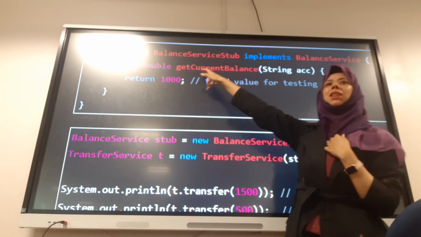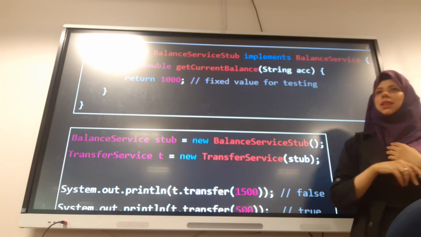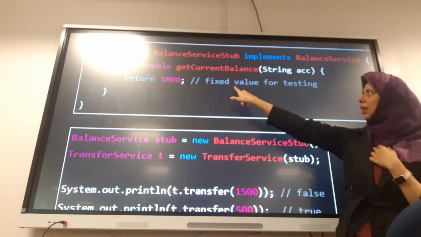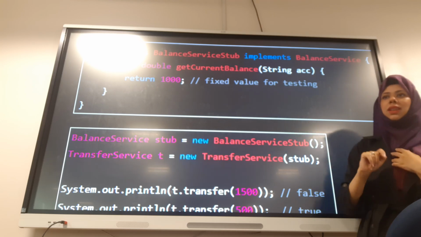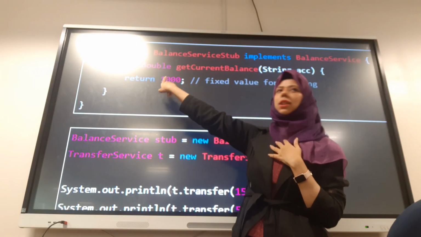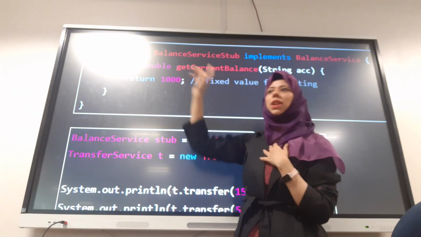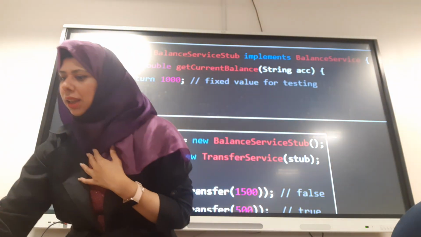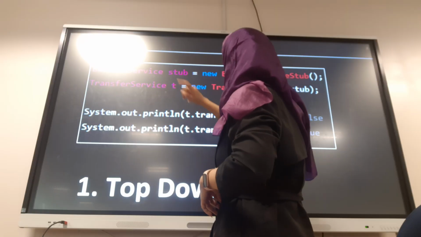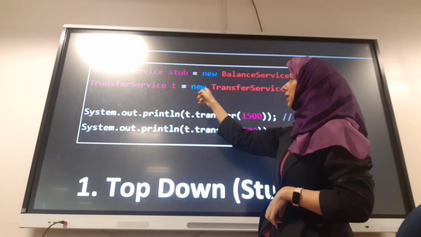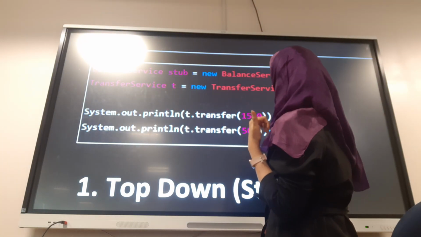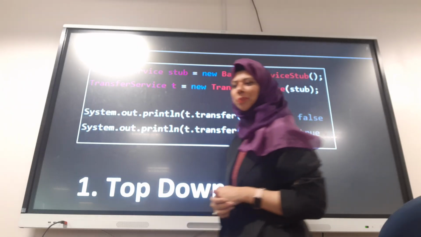And here I need to fully implement the get current balance, but again, this is not implemented for real, okay? So this is just a fixed value that we can use for testing. So this is my stub, okay? My stub is going to return here a value, which is 1000. Now I can create two objects, one of type balance service, and using this stub, I can send it to the transfer service, which is another class, to double check with the value of that stub I'm creating.